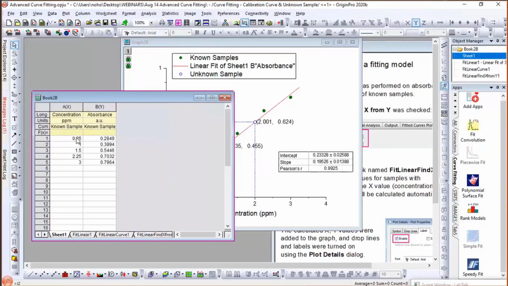So these are all known samples. I know the concentration is 0.25. I popped that into the spectrometer. I did a peak analysis and my peak was 0.28. I changed my concentration to 1. I got 0.39. Change to 1.5, I got 0.546 and so forth. So these are all known samples.